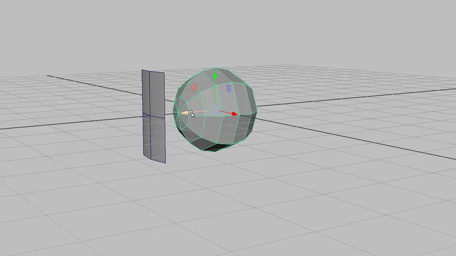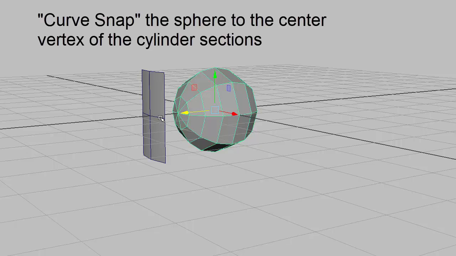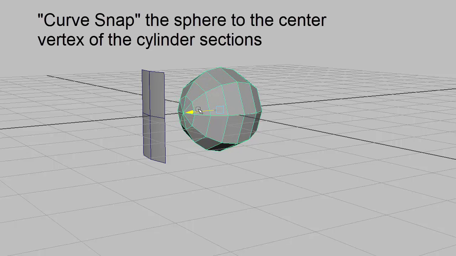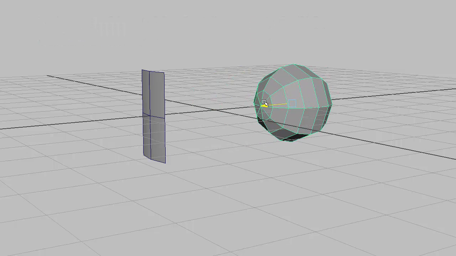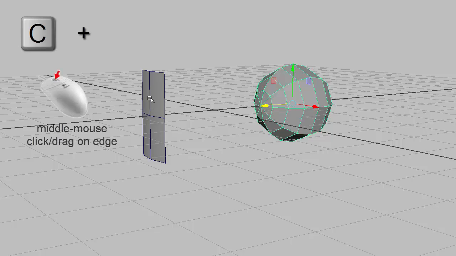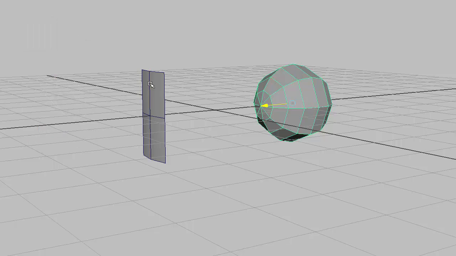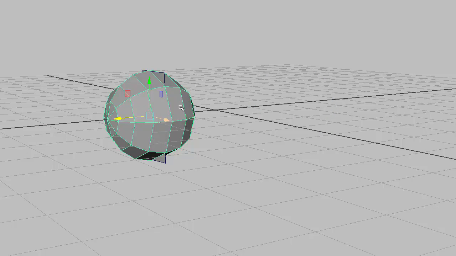The next thing that I want to do is intersect these 2, and I want to make sure that the pivot point of the sphere aligns with the intersection of these 2 lines on the cylinder section. So in order to do that, I'll select the z-axis manipulator of the sphere. I'll hold down the C key and then middle mouse click on one of these center edges. And that will snap this to the appropriate place.